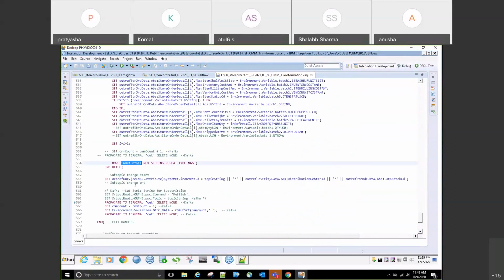Once the canonical is done, we are going to set an environment code variable, which is again going to be a part of the output canonical, and we propagate it to the out terminal. Once the propagation has been done, we set the CMM count, and once the canonicals have been created, we set the list data variable so that the audit can be generated. The audit is going to contain the number of canonicals that have been generated through a single input message. And then we propagate that audit to the out terminal.